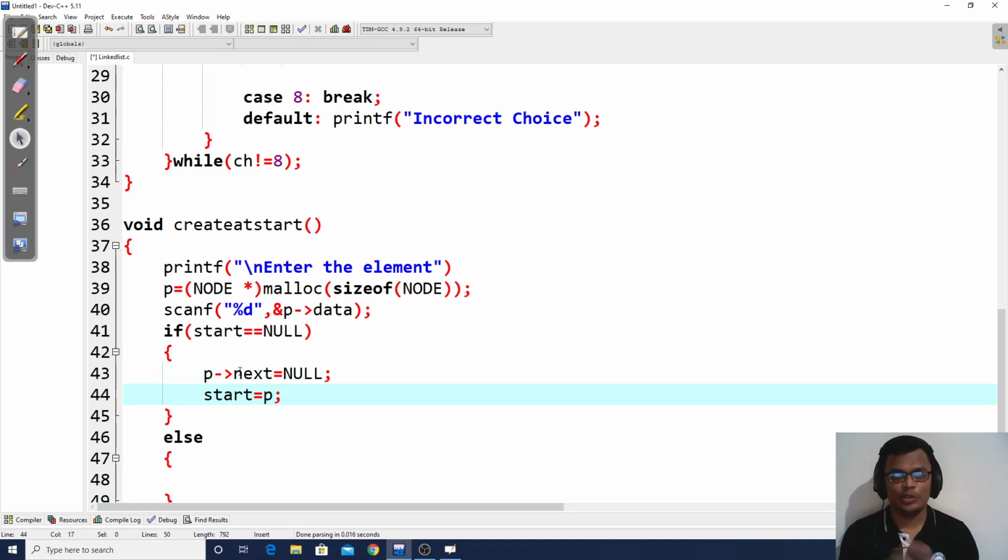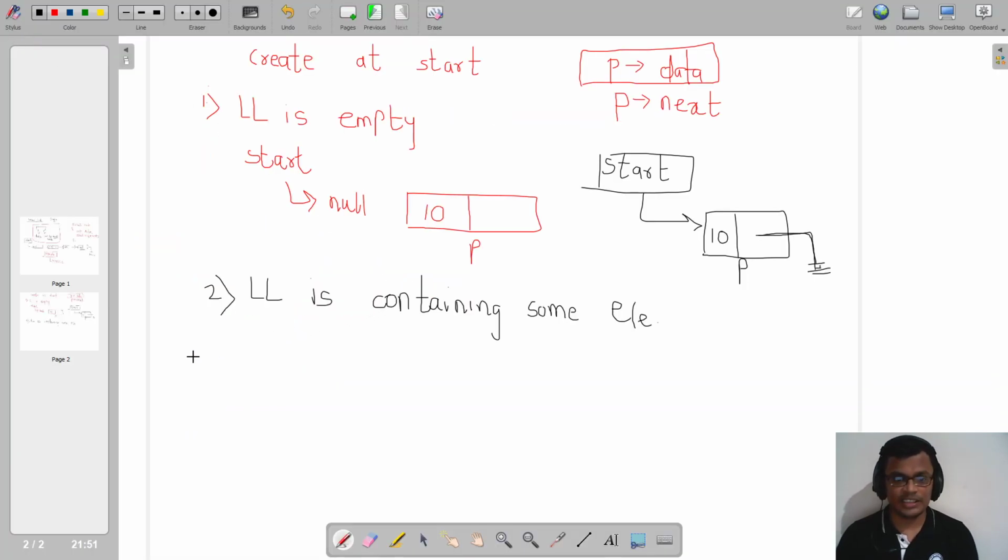Are you getting this? Two statements: P's next is null and start is P. This is how I'll create the only node of my linked list. Now the second situation, where the linked list is containing some elements, right? So let us draw something.